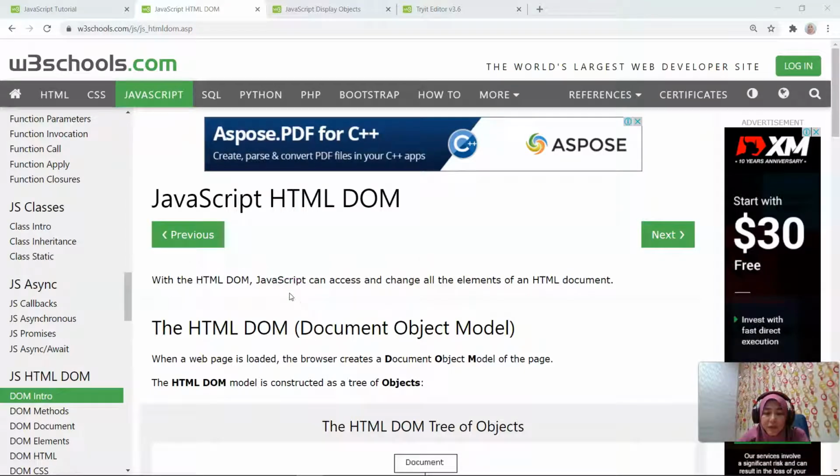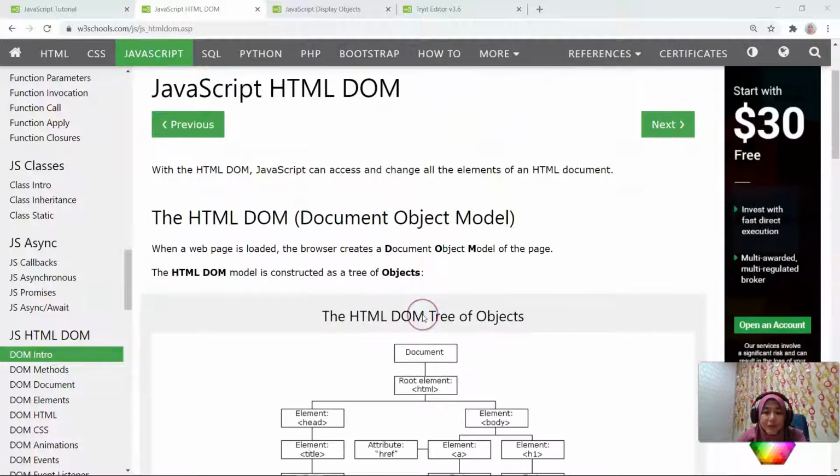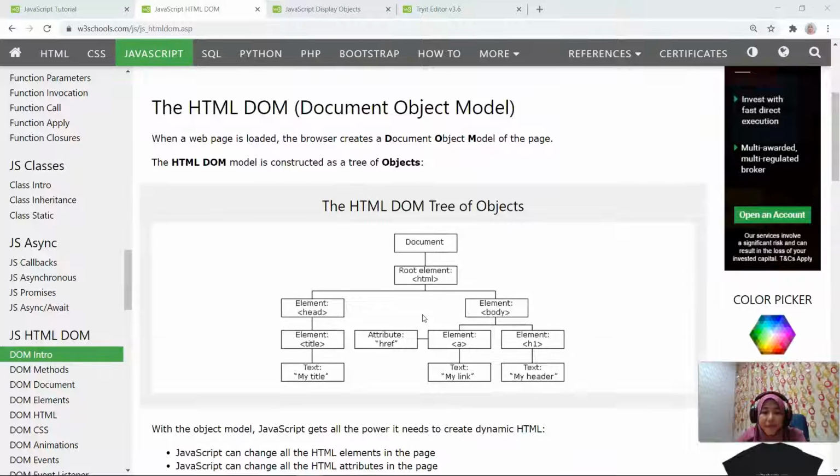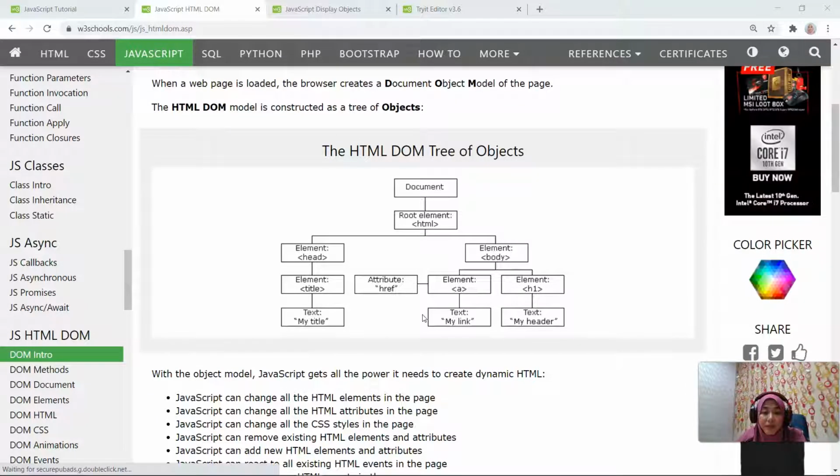So we'll continue our lesson with the next part, which is JavaScript HTML DOM. So basically class, DOM is about the Document Object Model. This is where we look at the theory part of the structure related to the HTML, and how JavaScript can use the dynamic HTML structure so that we can use that to change the elements in the HTML.